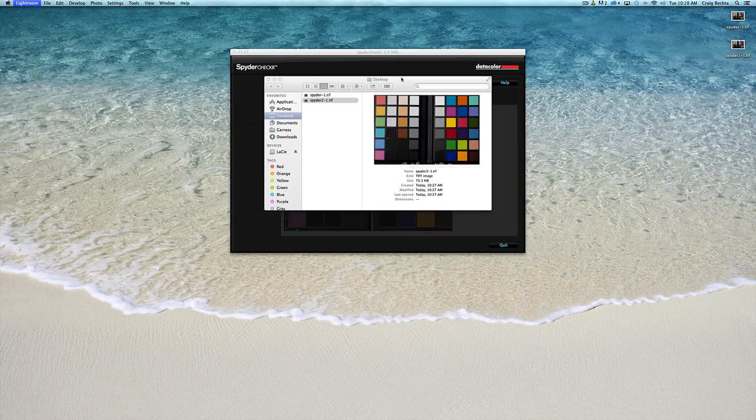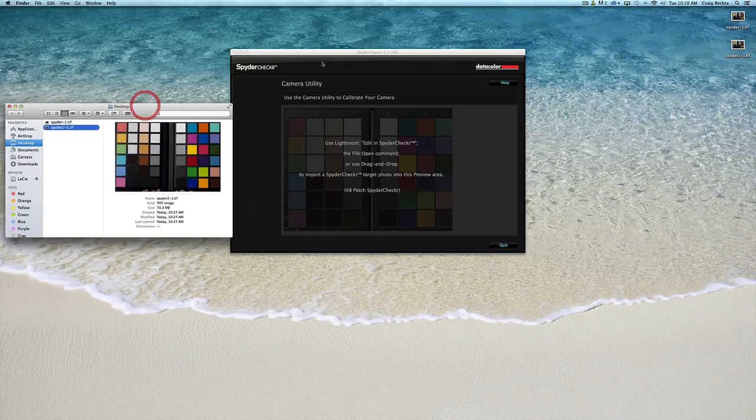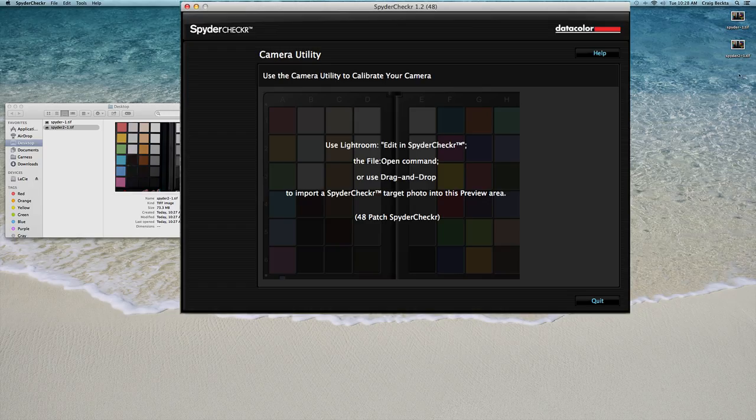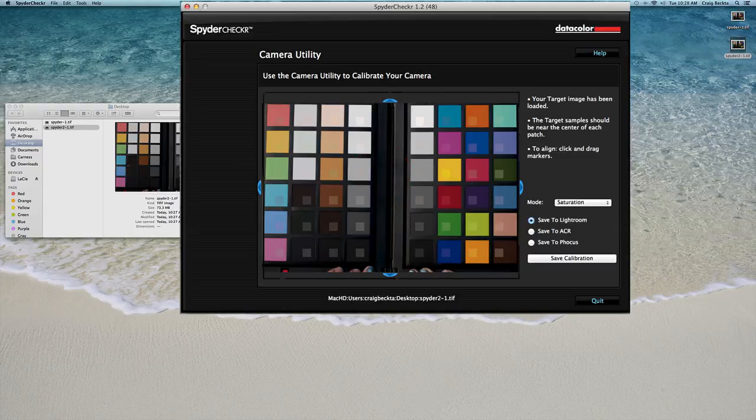Now we have this image on my desktop, and we already have the Spyder Checkr software open. I'm just going to drag that Spyder 2 right into here. Now you can see we have some choices: saturation, color metric, portrait. I'm going to choose color metric. Now you can experiment with these and see if you see a difference.